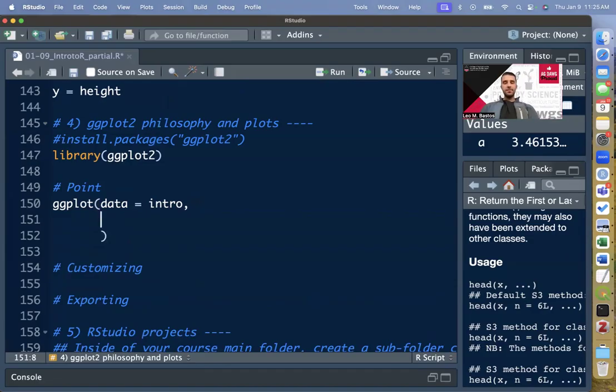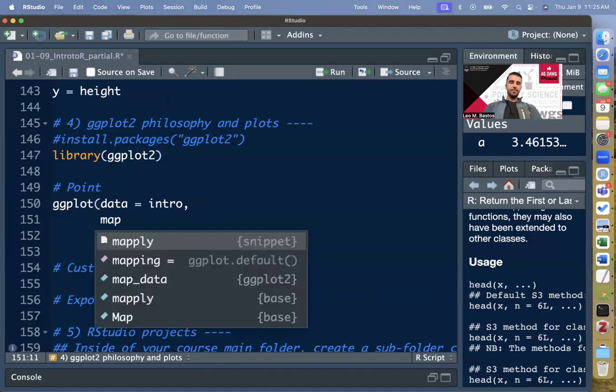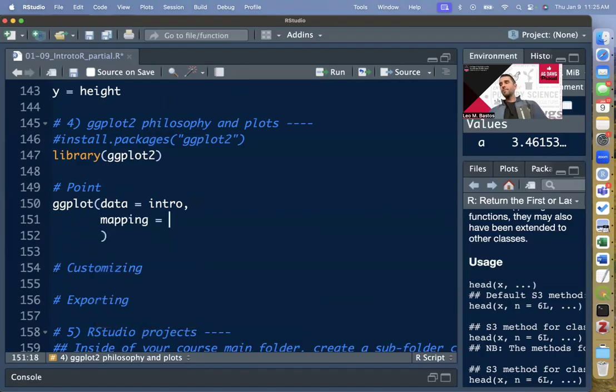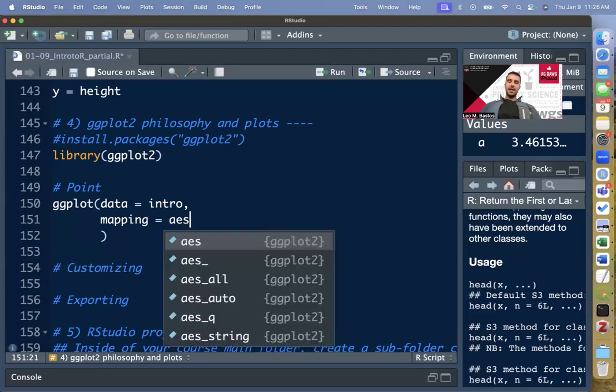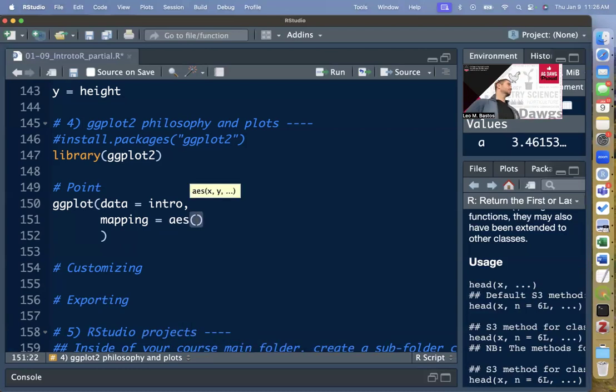It has another argument called mapping. So mapping is what we're going to use to say what column is going to be mapped to what property of that plot. The way we do that is by first calling a function called aes, which stands for aesthetics. Inside of this function is where I'm going to say this column is going to be x, this column is going to be y, and this column is going to be color. Right? So let's go ahead and do that.